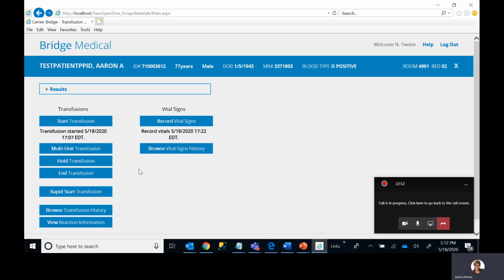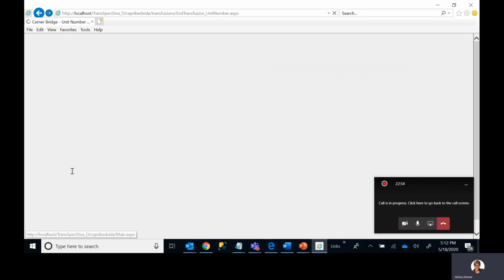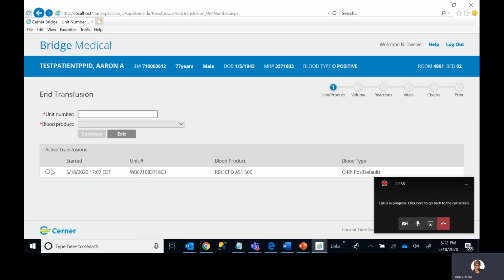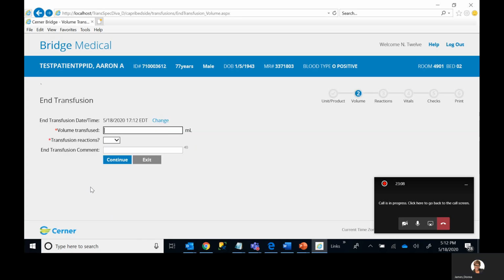end the transfusion. You will click on end transfusion, and then again, you have the option to select the radio button or scan. This time, I'm going to go back to scanning the unit number and the blood product. You would be advanced to the end transfusion where you would need to capture the volume of how much was transfused. So I'm going to enter 300.